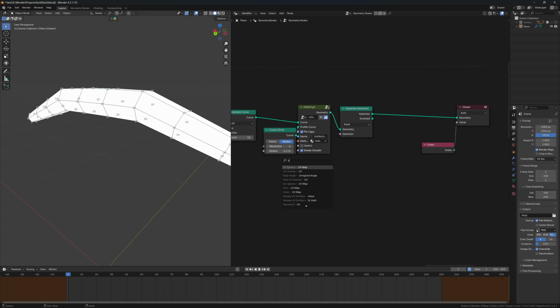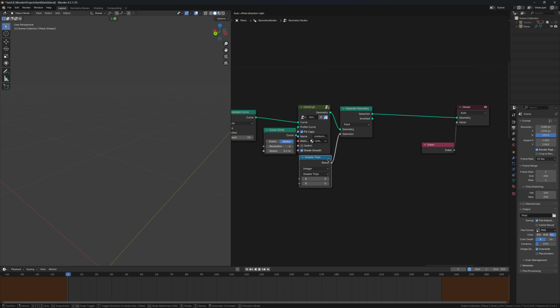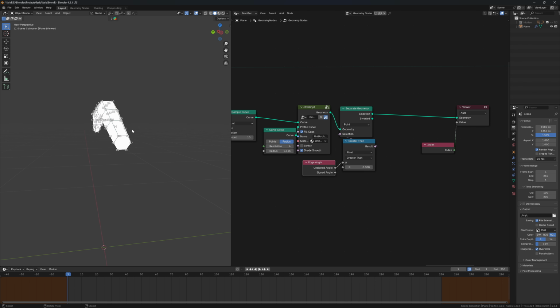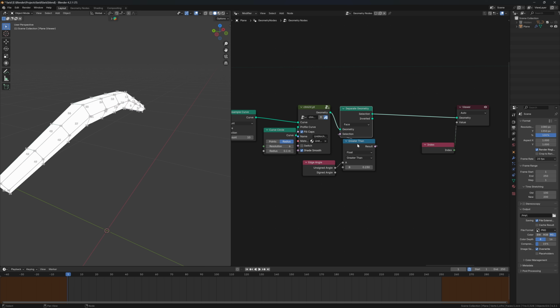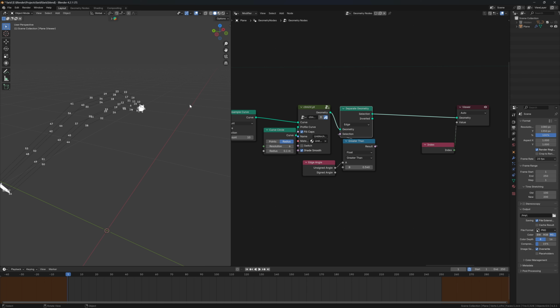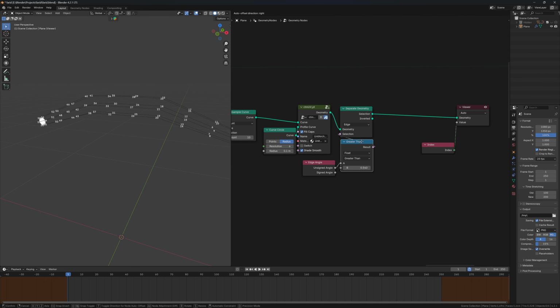I'm going to go for a greater than, connected to a float unsigned angle. So this will attempt to kind of clear out the angles that we don't need. Let's change it to edge. Okay, so this has cleared out all the edges, but if we change it to faces, yeah, let's keep it at edge. And then we're just left with faces, right?